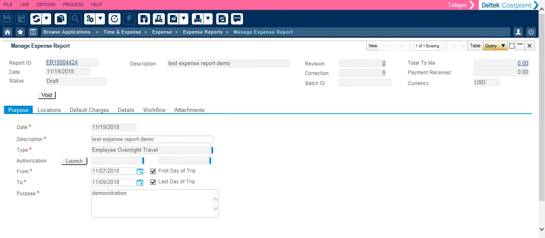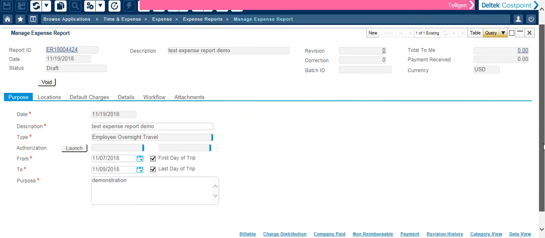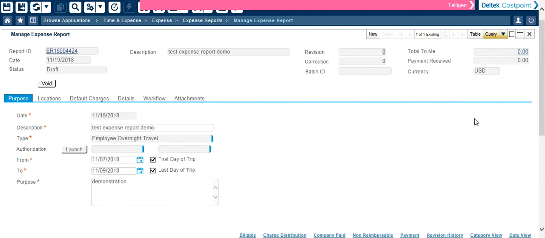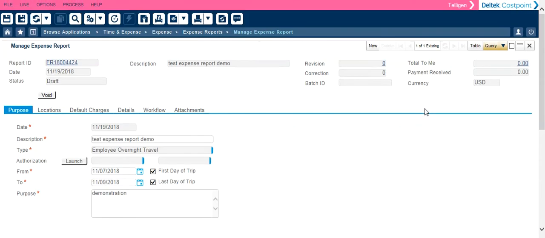In step 1, we created a new expense report. Step 2 is to add your expenses to the report. In step 1, I had you minimize the claimed expense section, so now we would like to restore it here. And as you can see, the header section is also still open.